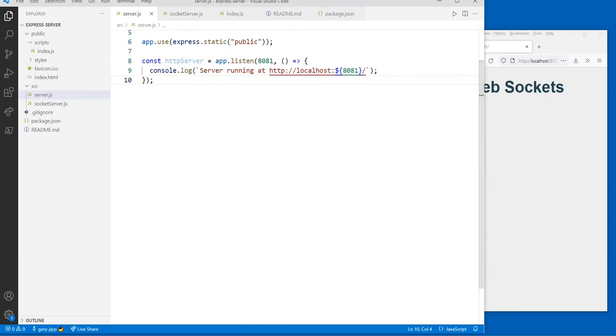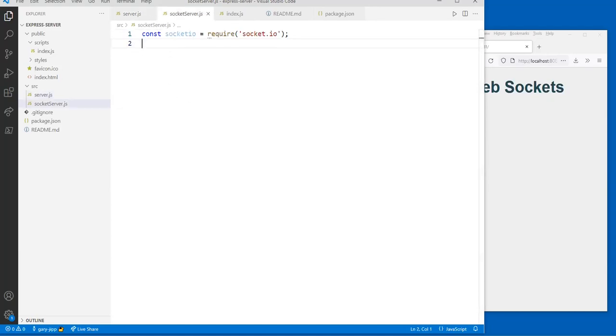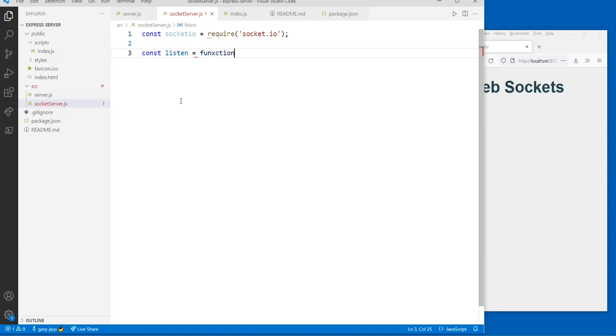And now all we have to do is simply listen for WebSocket events. What we do in our socket server is really just a one-liner. I'm going to make a function called listen first off, const, and pass our HTTP server to it. Once again, I'm just putting these in a separate function to make it clean. I could have put this all inline inside my server.js.